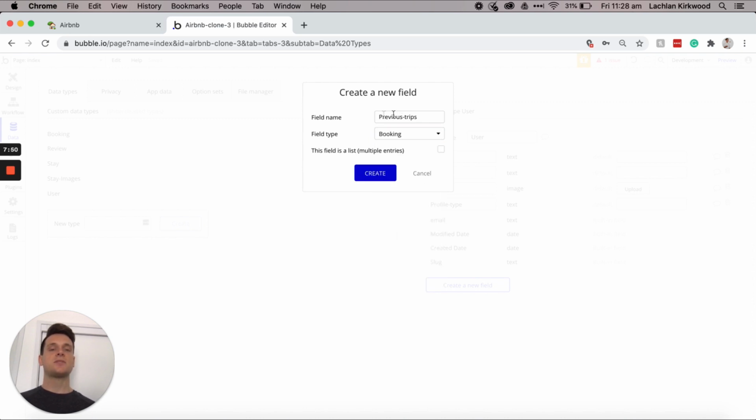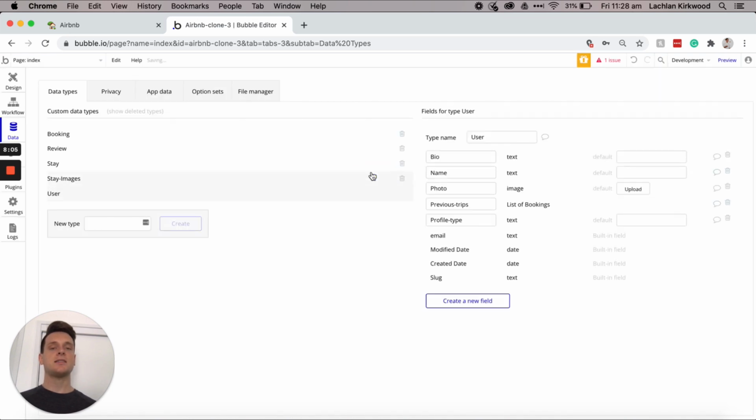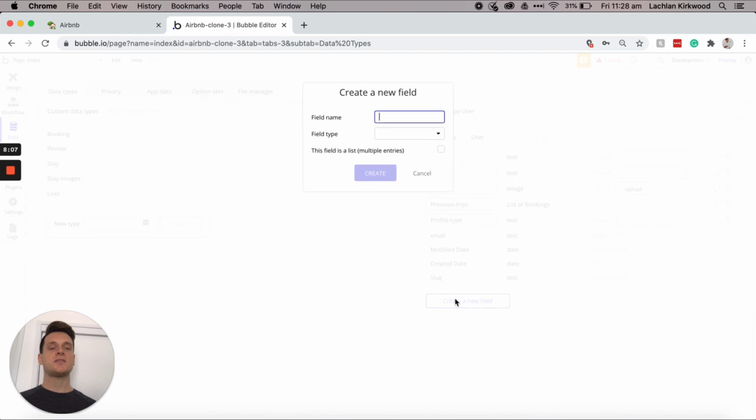So every time someone books a trip, it will add that into a list of all the trips that they've booked. And I will be selecting that this is a field with multiple entries, because a user can book more than one trip in their lifetime on our platform. I'll select to create that. And then we'll add one last field, which is a list of the saved stays. So this is all the saved properties that a user might want to look at later.